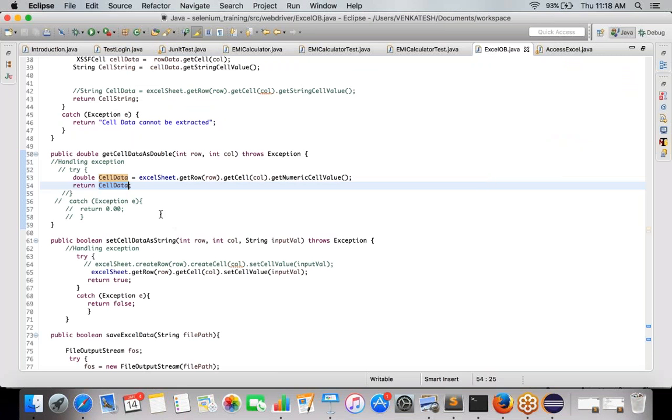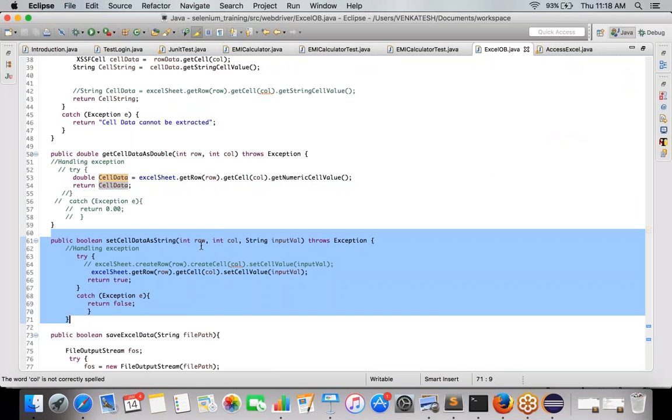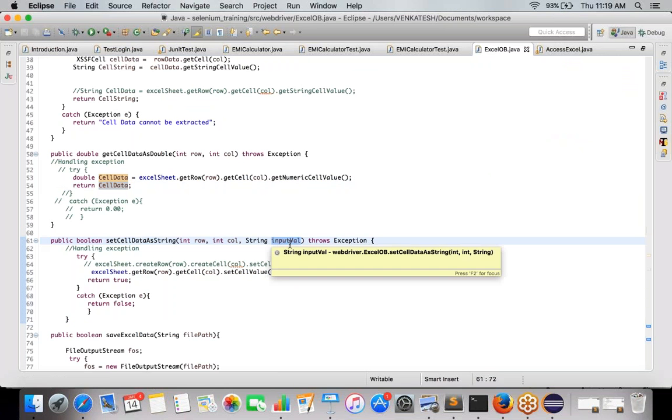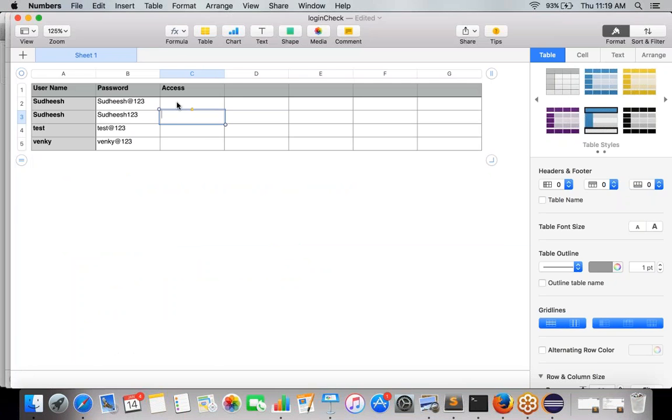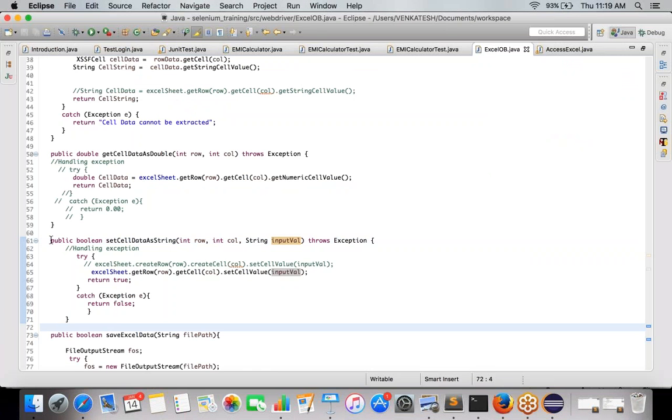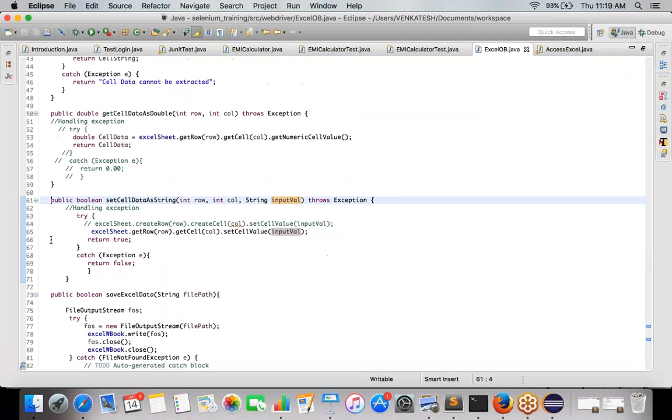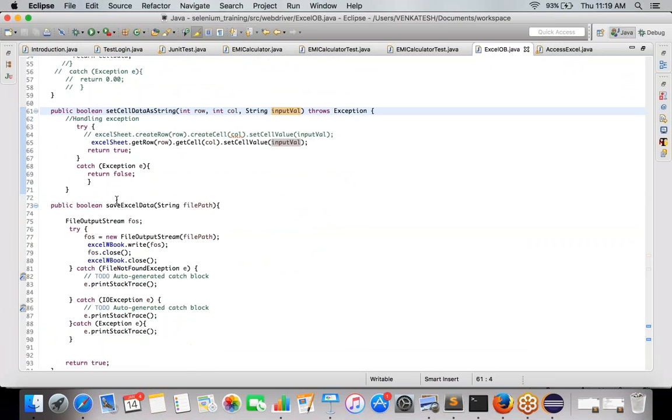Okay, so I need a function. Say when I give the row number, the column, and the input value, it will have to write it back to the cell. So in that cell position, it has to store this value.